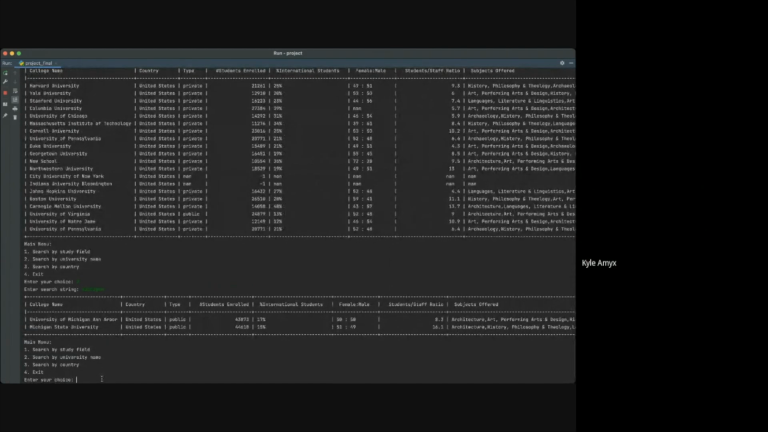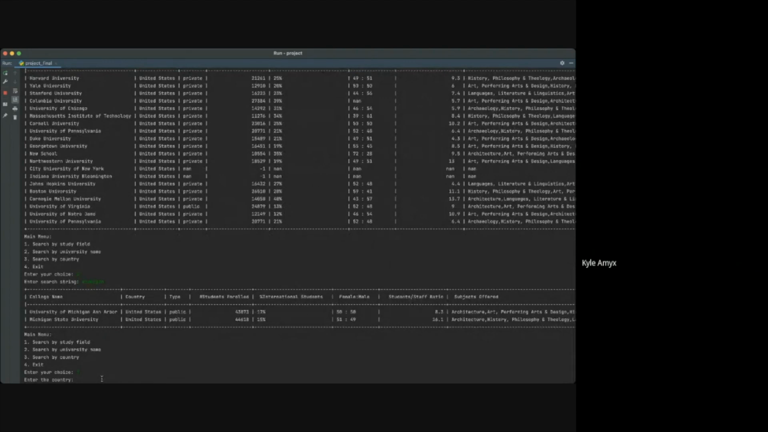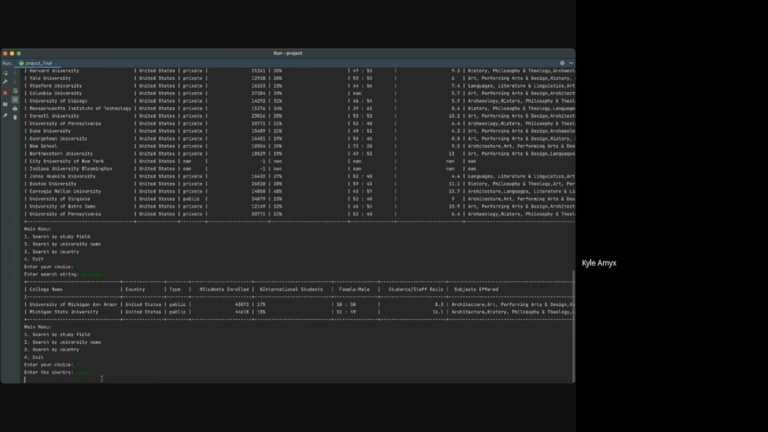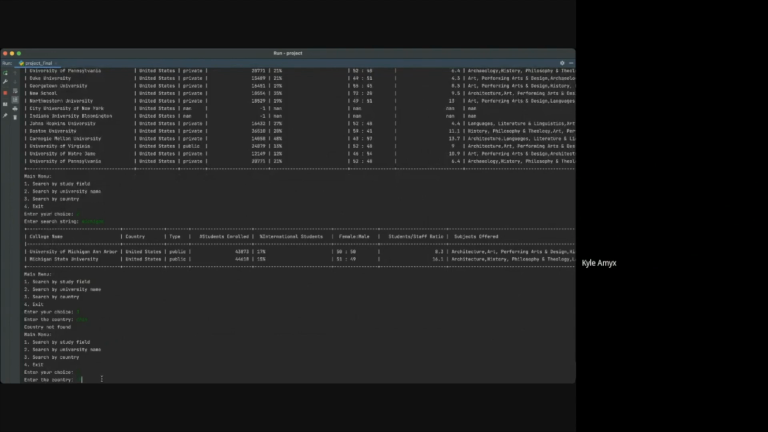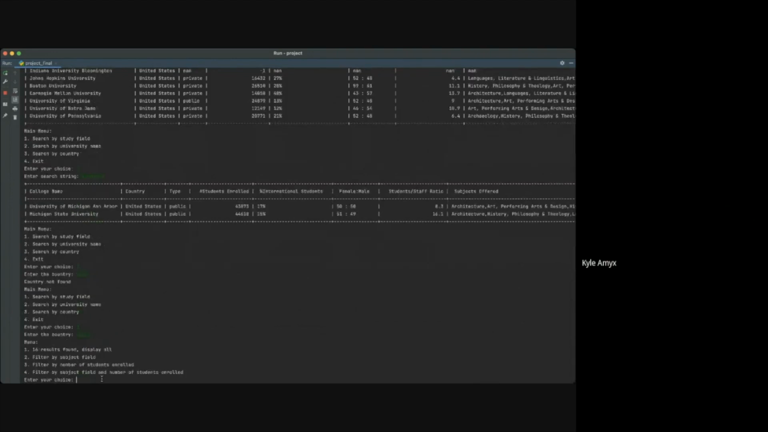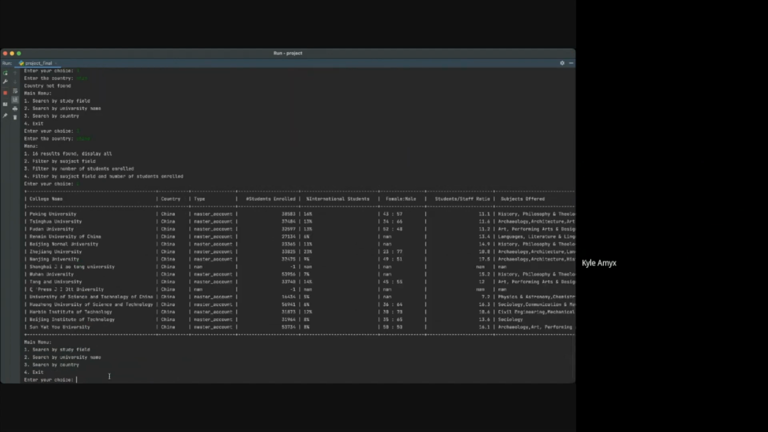And now we will search by country, the third option. We're going to enter a country, again, with a typo. Let's write Chin, and it'll say country not found, and it'll ask you again to select an option. So if we try that again, let's type China. And now we have 4 options. We can display all the results, filter by subject field, filter by number of students enrolled, or filter by subject field and number of students enrolled. So selecting option number 1 will display all 16 results.